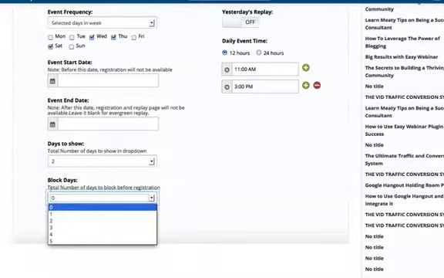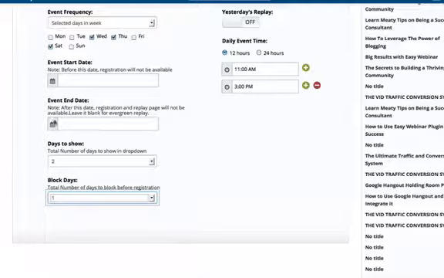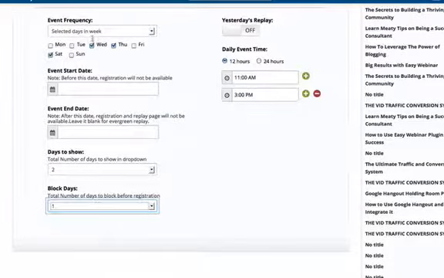And a block day simply means when someone comes to that page, how soon after can they register? If I have 0, that means that they can register for an event that might be happening that day. If I choose 1, that will block out, let's say, the next day in a series.